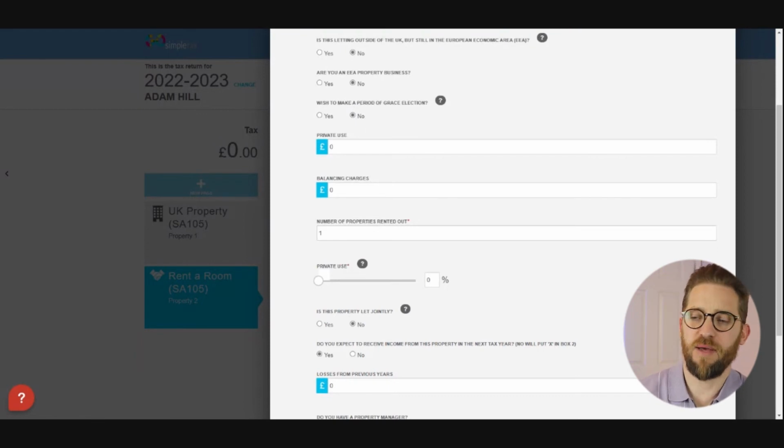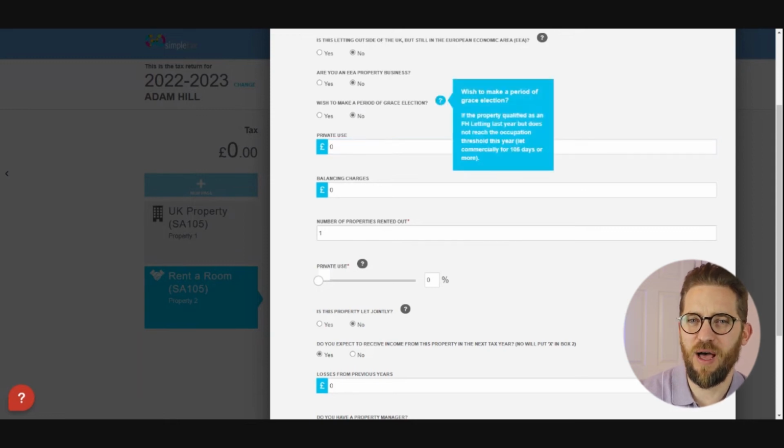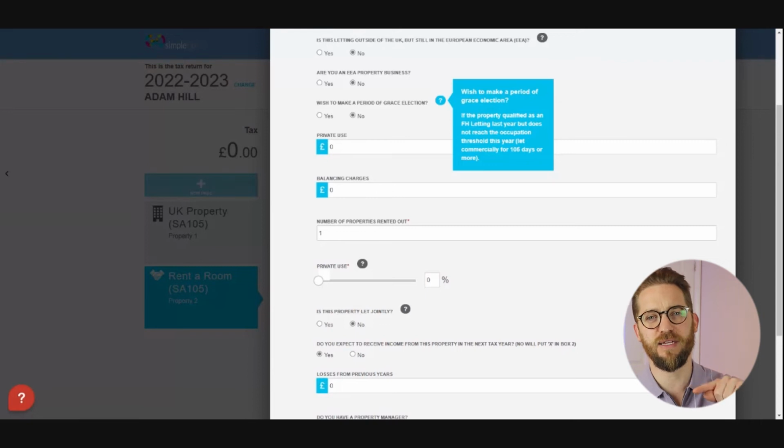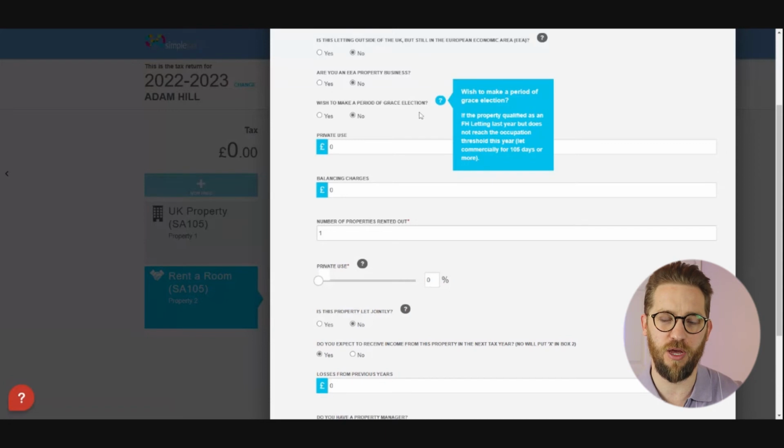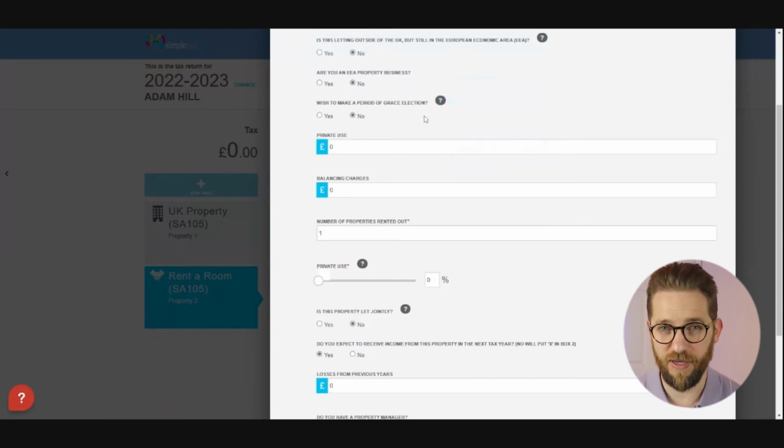I'm then asked if I want to make a period of grace election, and again you've got a bit of guidance here. Now this applies where you met the criteria to be classified as a furnished holiday let last year, but you didn't meet the criteria this year. So maybe you didn't let it for enough days. So this would allow you to continue to enjoy those benefits in that scenario. As you can imagine, during COVID, there would have been a lot of landlords making period of grace elections as they weren't able to rent out their properties.